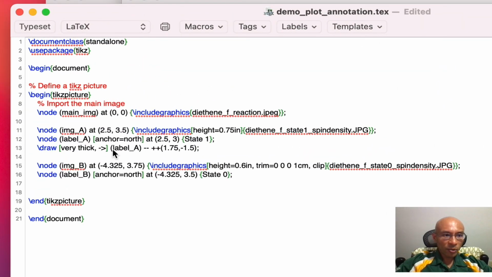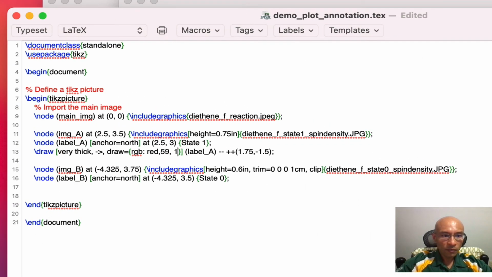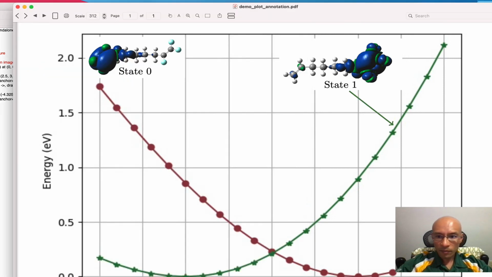For my arrow, I'm going to put in here draw, which specifies the draw color. So draw. And then I put in here RGB for red, green, blue. We'll put in here red. How much? Let's double check. 59, 114, and 56. And then we have to put in here red, green, blue. And then notice I'm putting in semicolons here to separate them. Let's see how that goes. And now this green arrow matches the data color.